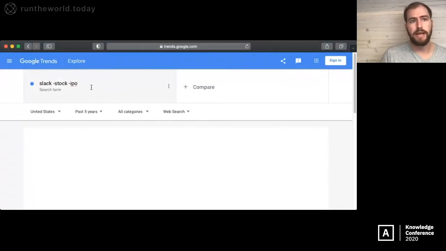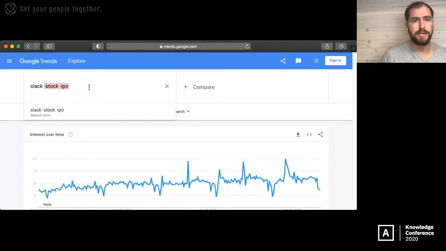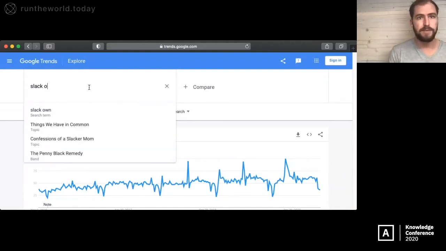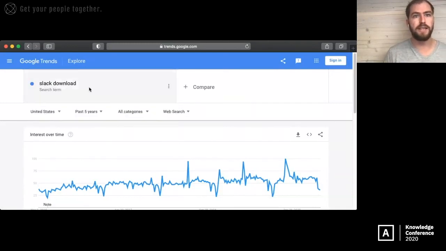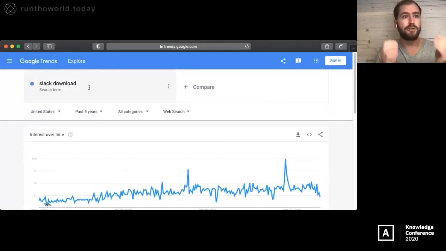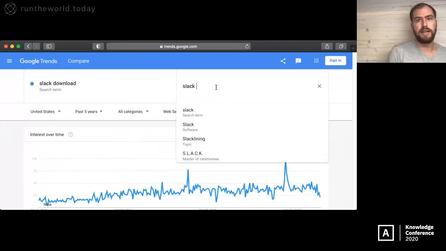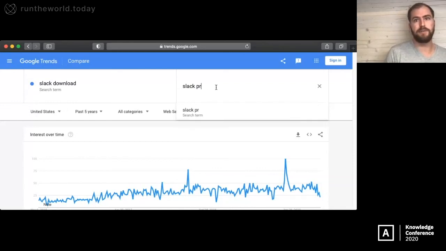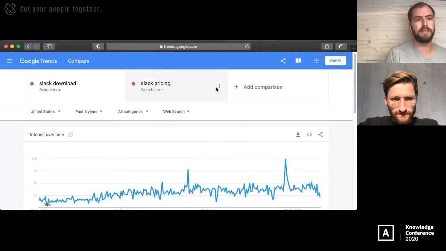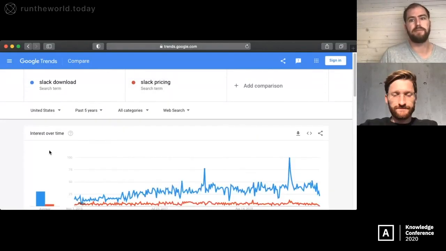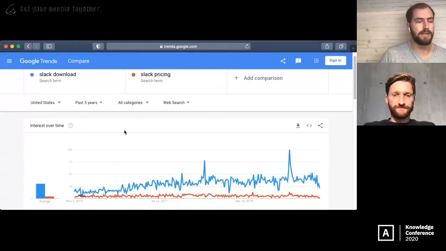Another cool way to do this for software companies, if they use an app, is to search Slack download. Then you'll see basically a proxy for new user onboarding, people that are becoming users. Another good way is Slack and then pricing, because if people are looking for the pricing, it's not just that they're interested, maybe they want to become customers. And yeah, that's it from my side.